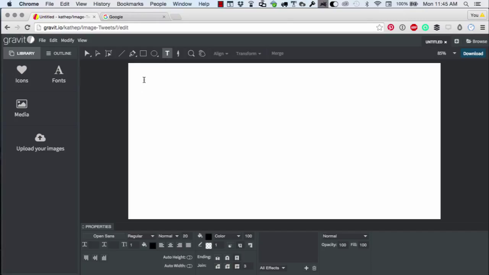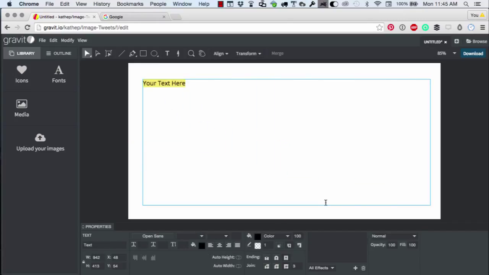So I click on the T and draw a box. It doesn't matter what dimensions it has yet, but if I click on the black and then click on the text box, then I get these X and Y dimensions come up, and this W and H. W stands for width, H stands for height, X stands for X-axis, and Y stands for Y-axis.